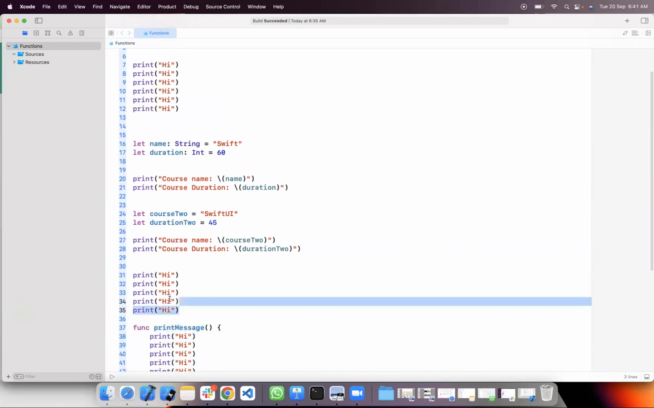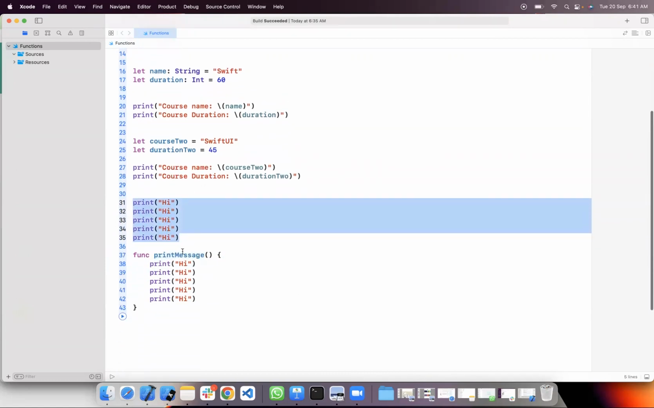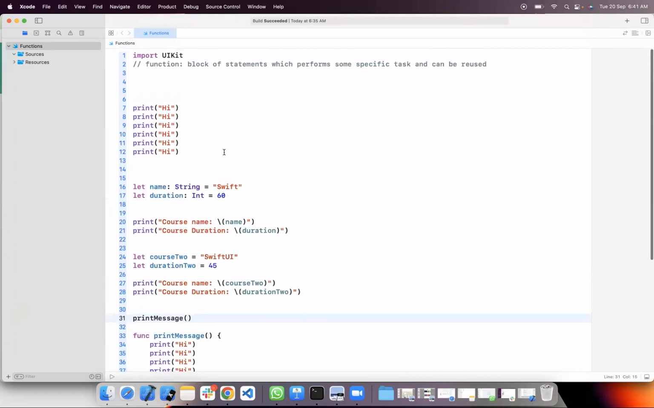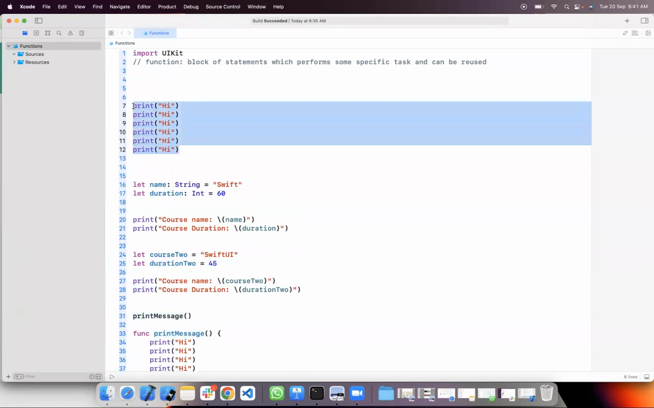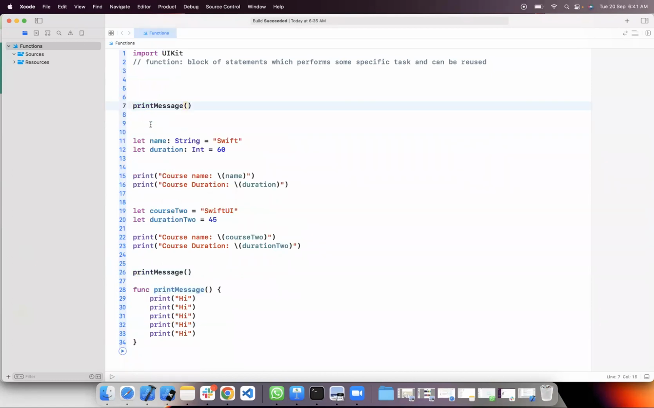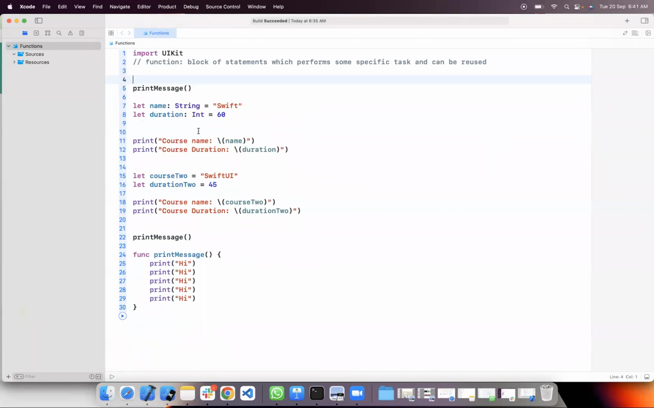Now, instead of writing these five lines of code, I can use a print message here, and I can also use a print message here. This is how we call this block of statements, which has a name. Use that name to call the method. Print message is the name.